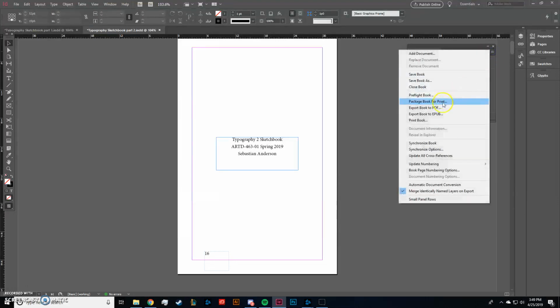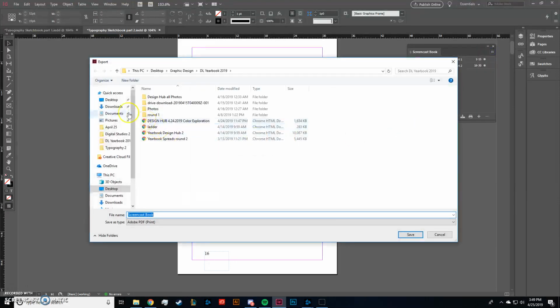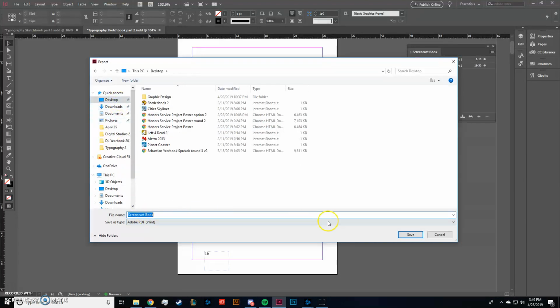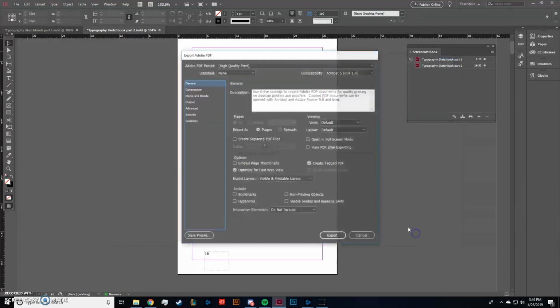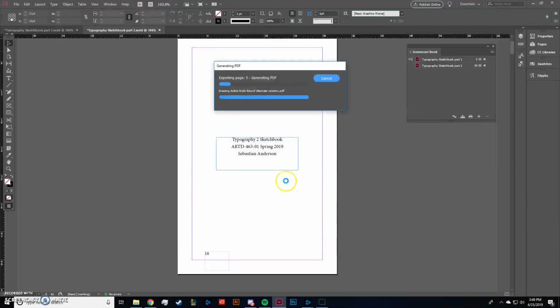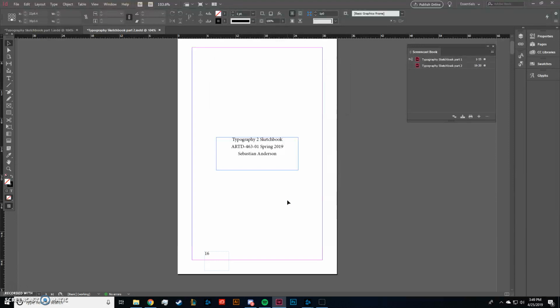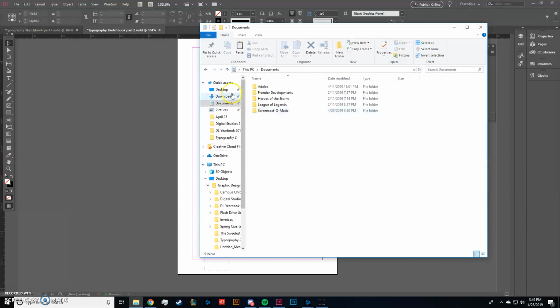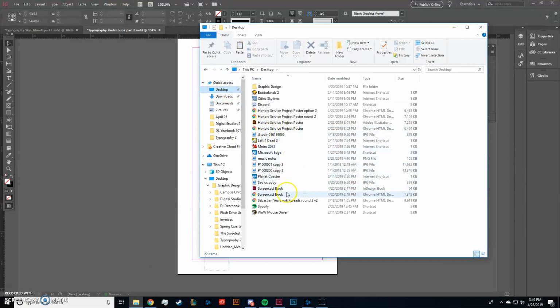All we have to do is export book to PDF. So let's say this is our screencast book as a PDF. It'll take a second to export because it's a big file, and it'd be even bigger if it was a bigger publication such as a yearbook. After that's done exporting, we can see in our desktop, here's our screencast book.